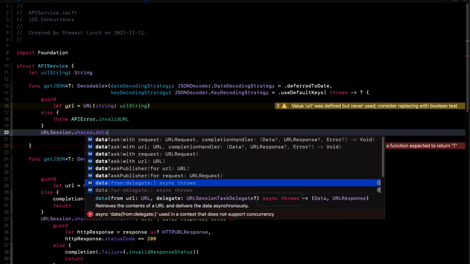We see that it's marked with async throws. The throws means what we've just experienced. If we run into an error, we can throw that error back to the caller. But what about async? Well, I'll get to that in just a minute. We do see, however, that it will return both a data and a URL response. And this function itself has been designated as throwing.